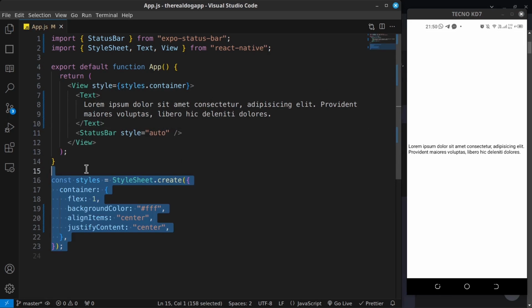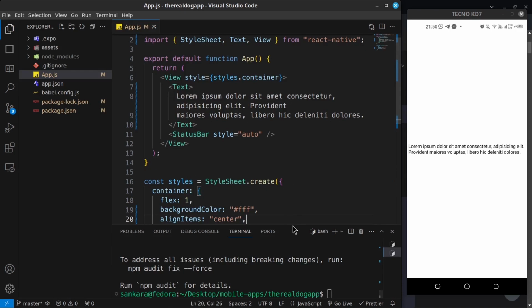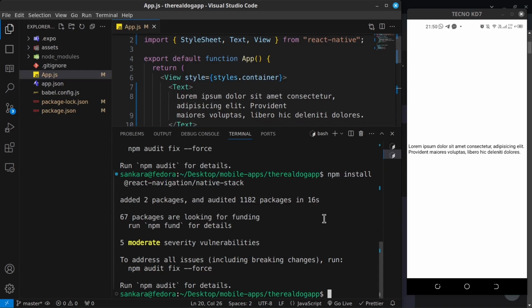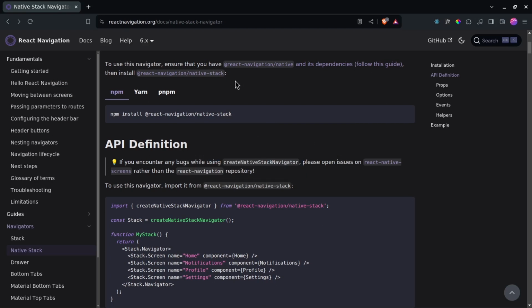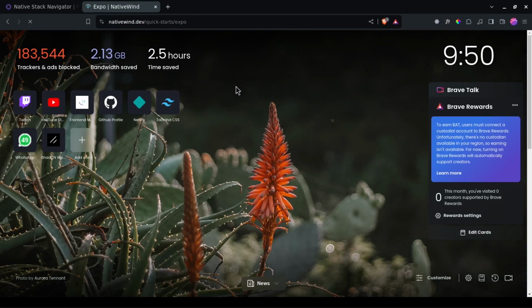Now, I'm not going to be using these style sheets here. Instead, I'm going to be using Tailwind CSS because it's going to be faster for development, because I don't want to dwell on this too much. And so what I'm going to do once again is open up my terminal, and then inside my terminal, I'm going to go ahead and install Native Wind, which is Tailwind CSS for the native platform. So Native Wind, let's go ahead into that website.